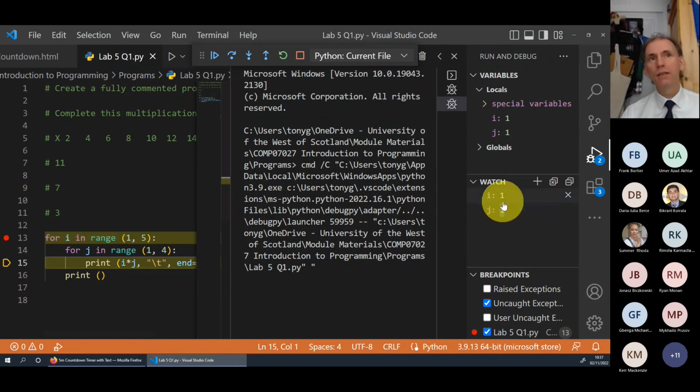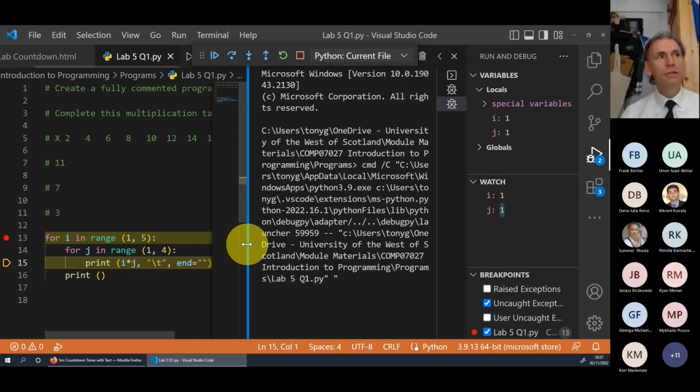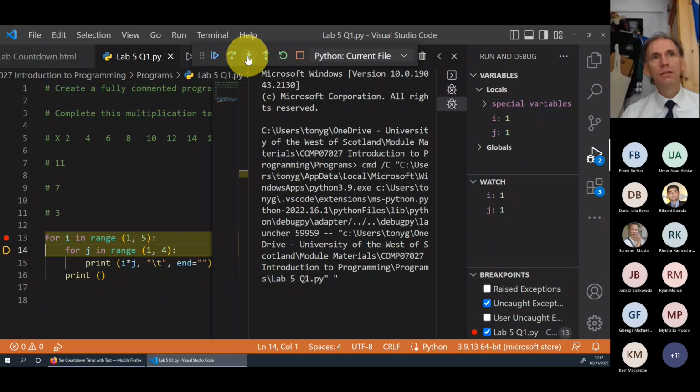Anyway, we've now got i and j at 1. We've now got to our print command, which says print i times j. Well, that's easy. 1 times 1 is 1. Then print a tab. And then this mysterious end becomes double quote. So let's just run that line.